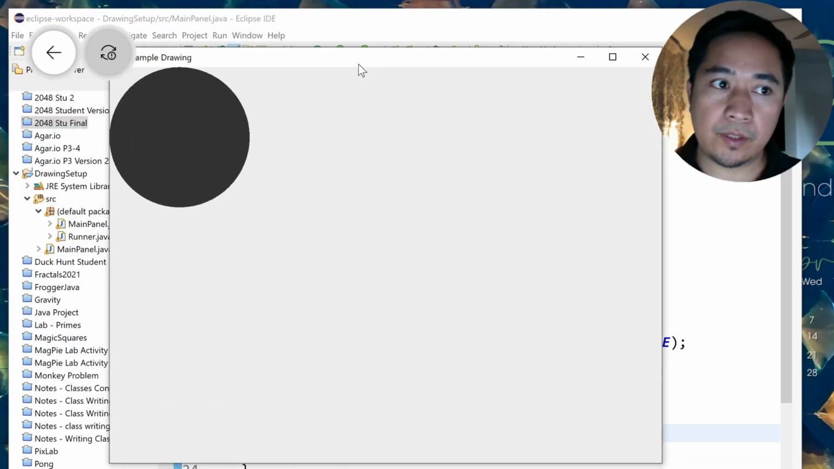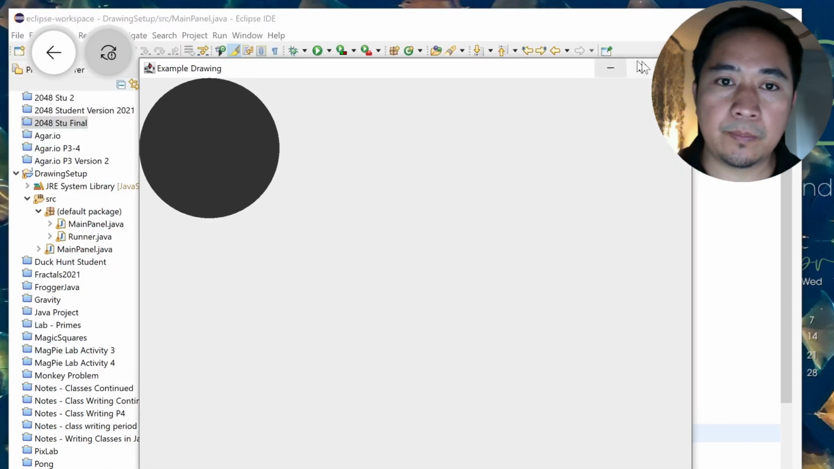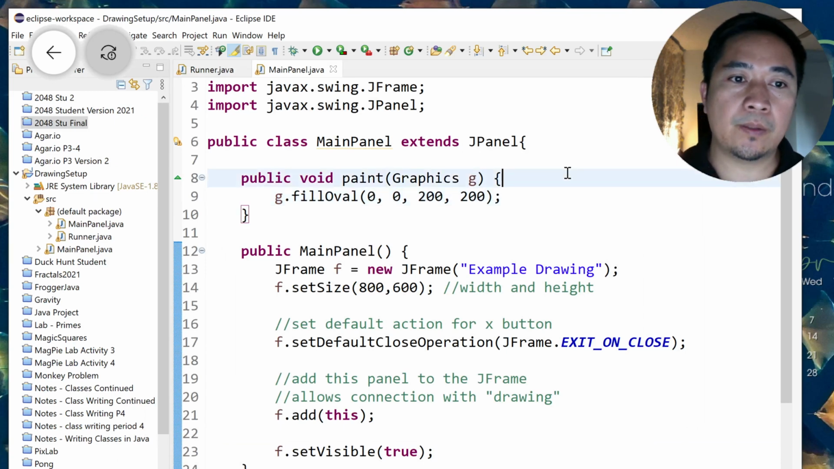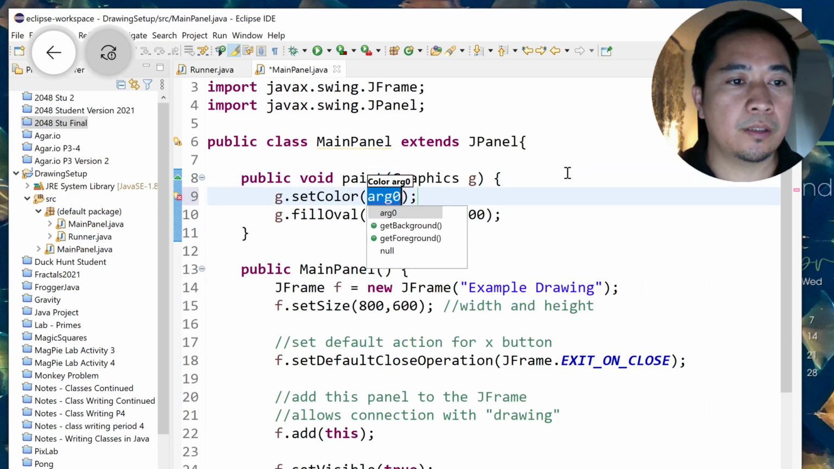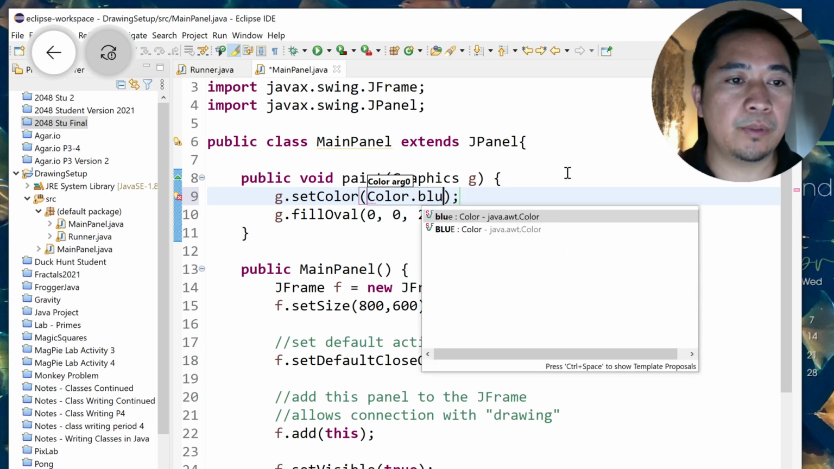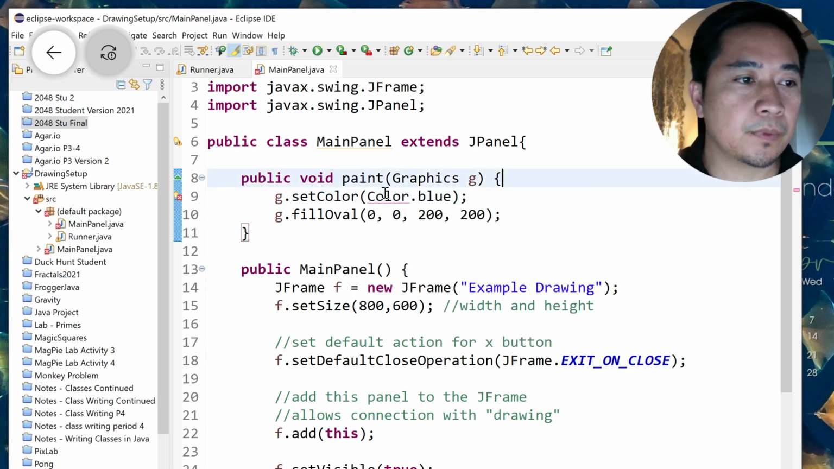As you can see, right now I've got my drawing here. As a reminder, you can set the color, g.setColor to Color.blue, for example.